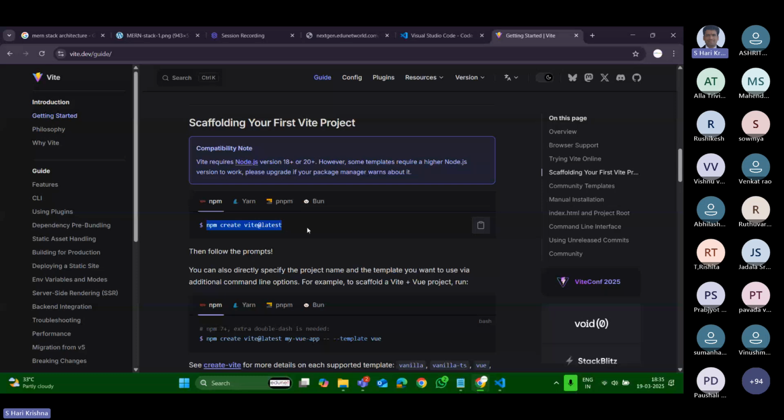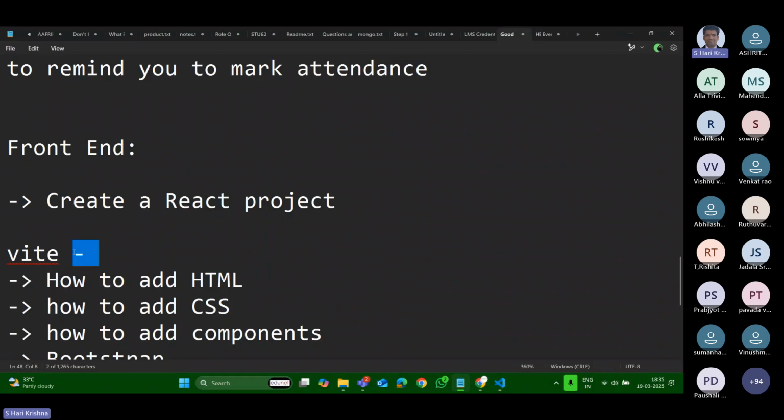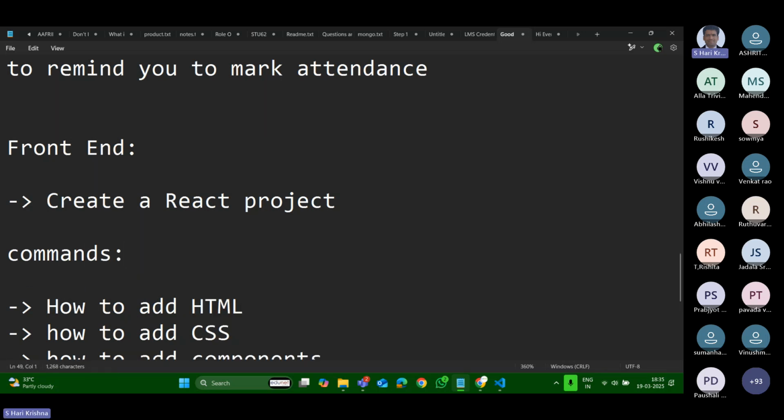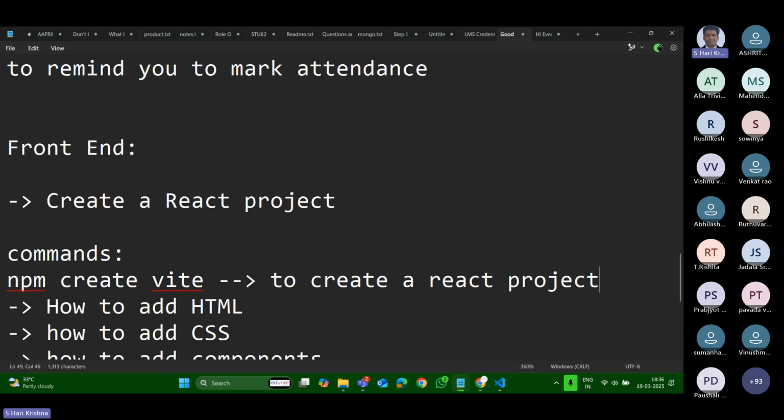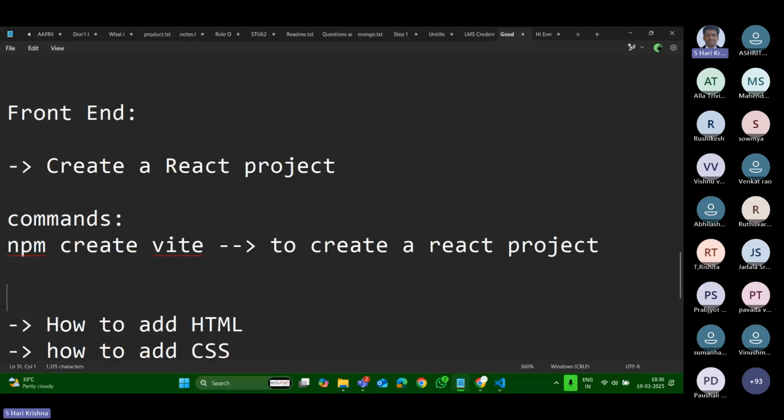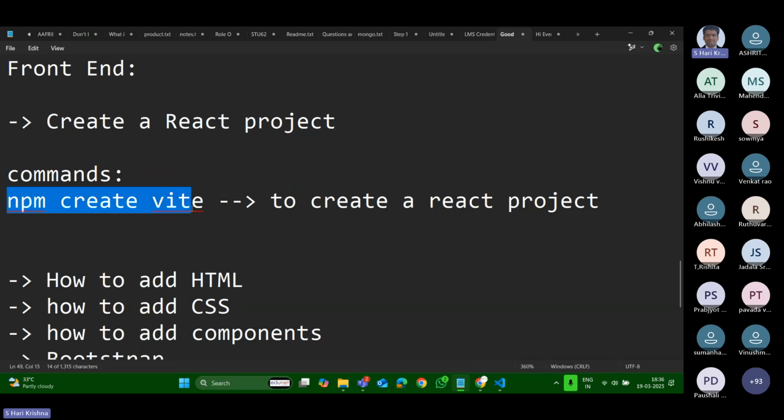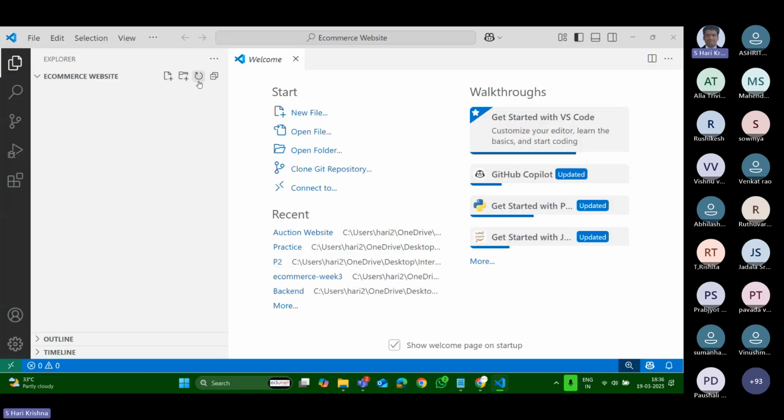Everyone, kindly pay focus here. I'll show you what are the steps to create the React project. I'll write the commands. First command, npm create vite. Why are we using this command? To create a React project. Let us see how to do it. npm create vite. Now the project folder is empty. So now you have to open one terminal.